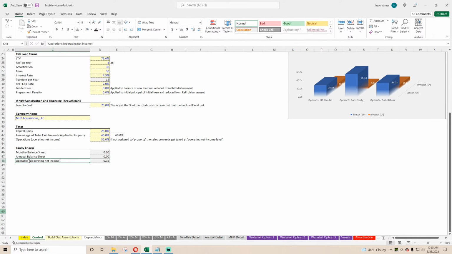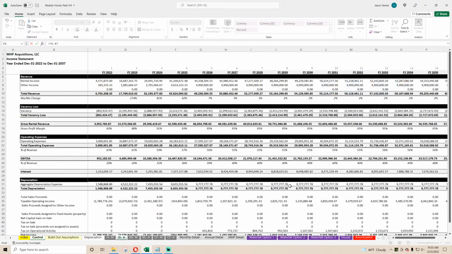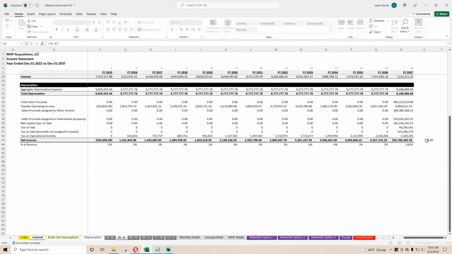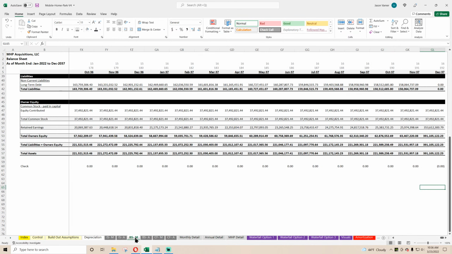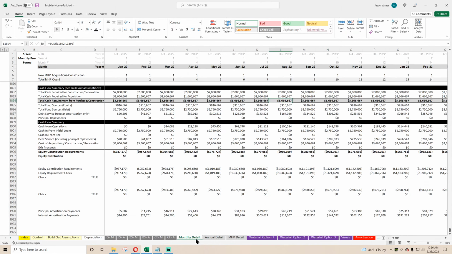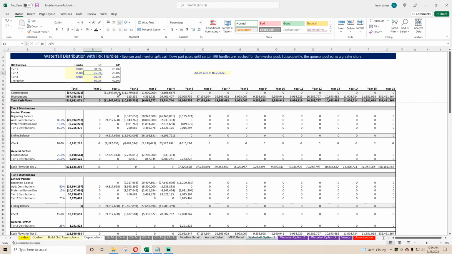And then what else we want to check? Income statement. That would be this number here. That should always be 0. So that's all the main checks on the financial statements. Now let me look at this waterfall. What are we summing up here? Annual detail 1906.